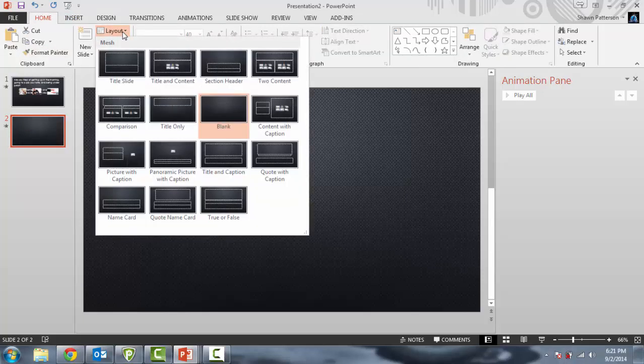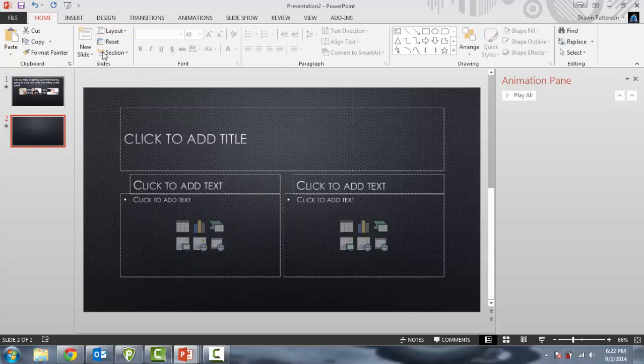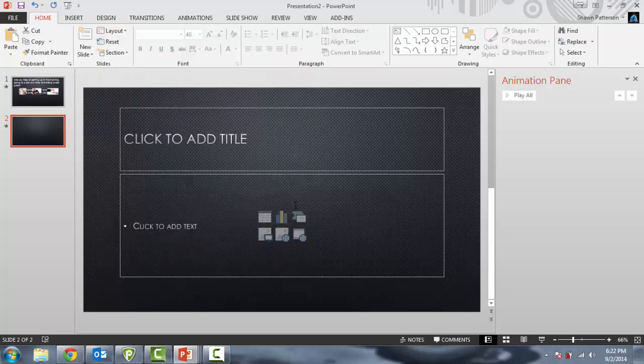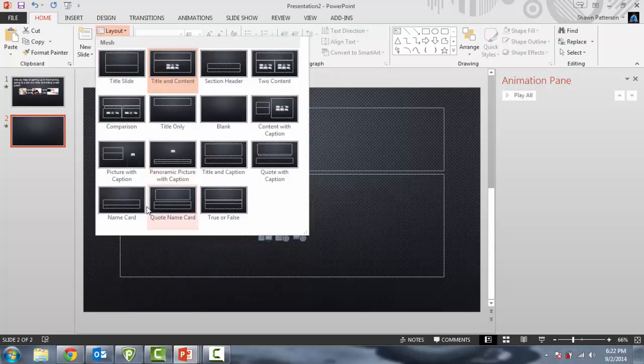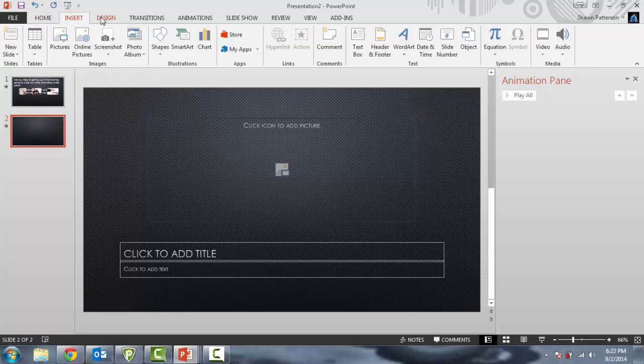Now, if you want to change the layout, you don't want it to be blank, you just click on the layout up here, and you can add like comparisons. Okay, you can click all sorts of stuff. If you want it to be a title and content, you can do that. If you want to have like a picture here, and a title down here with some words, it's all really simple if you just have the time to do it.